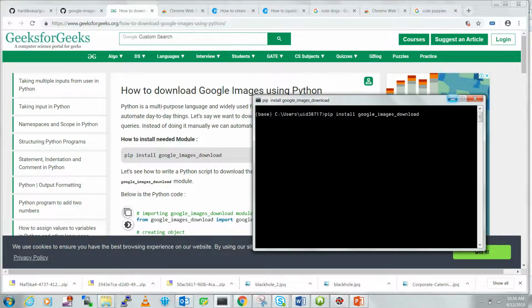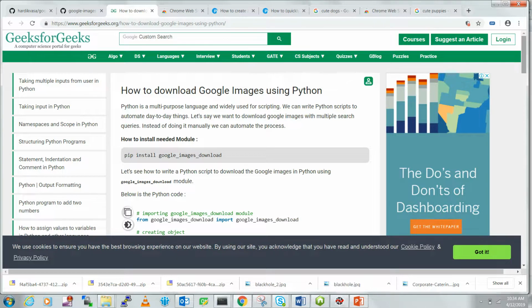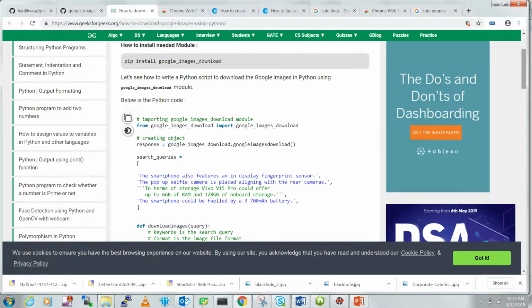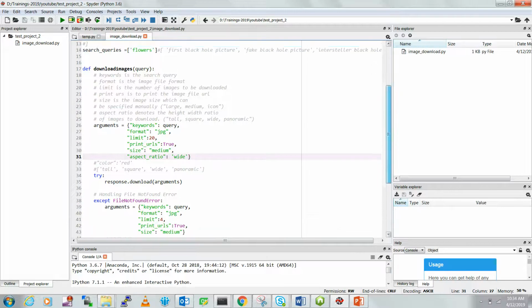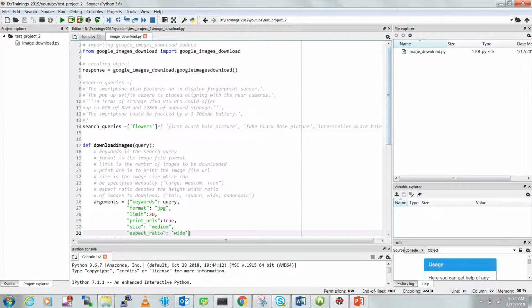Once it's installed, then you can just copy the code from here, and I have already copied it here, and I'll explain the code to you. So it's very simple and it's very interesting. Once the library is installed, you just import this, then you create an object from this library class which we imported, and then we just give search queries.